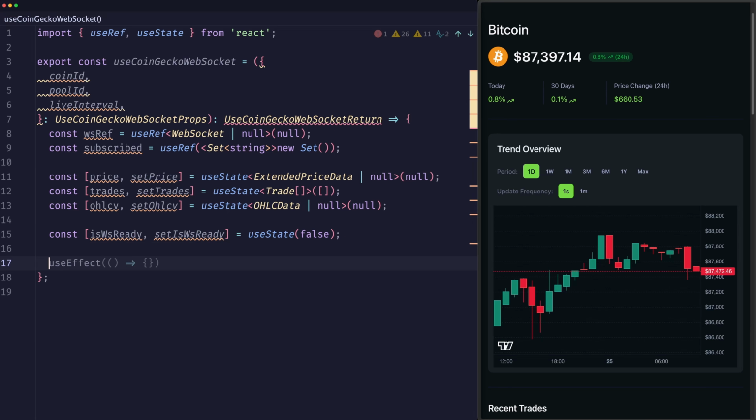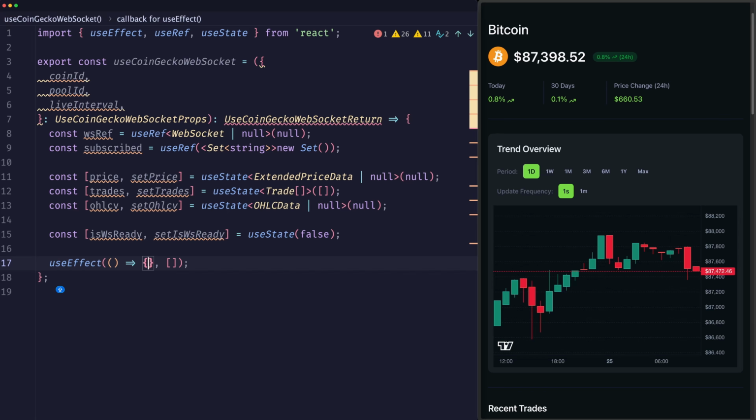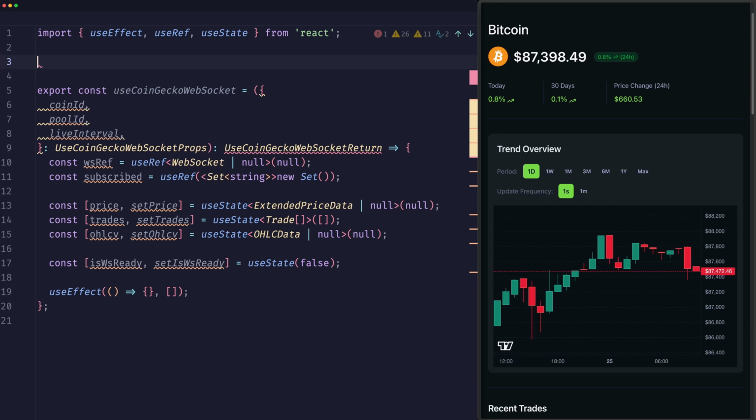Now I'll open up a new useEffect. And within this useEffect, we'll have to connect to our WebSocket. It'll have an empty dependency array, so it only executes at the start. So how do we actually connect? Well, we'll need something known as a WebSocket base, which I will define right here at the top.